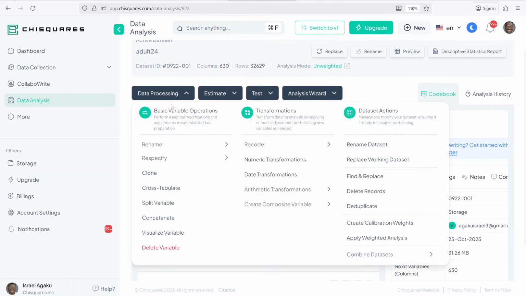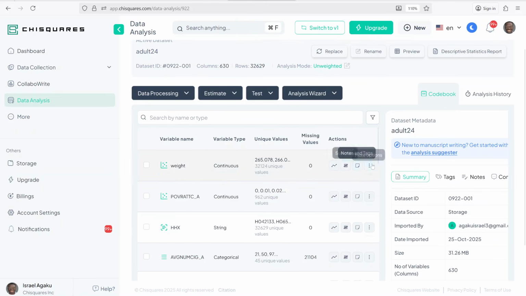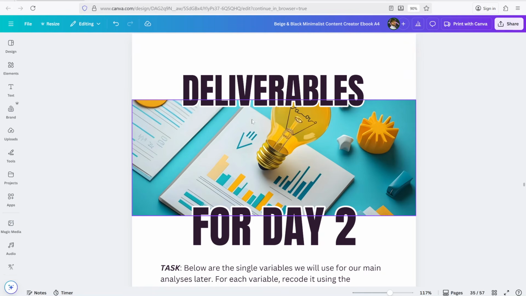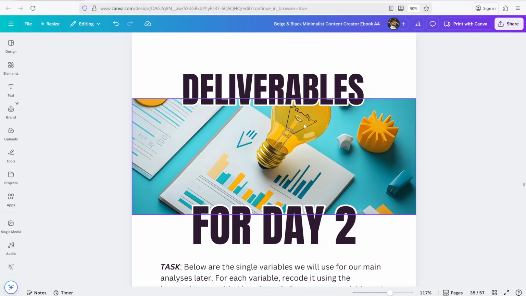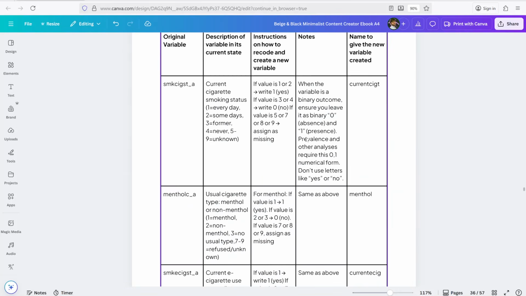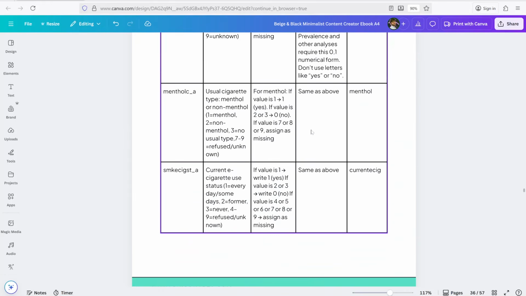So this pathway is the first way to access Recode. You come to data processing, and then you come to Recode, and then you select custom. The second way to access Recode is to select the 3 dots at the end of each variable, and then scroll to Recode. Either of those will give you the same result. Now let's go to our challenge for today, the deliverables for day 2, and pick a couple of them and execute them to see how the recode process works on the Chisquares platform.